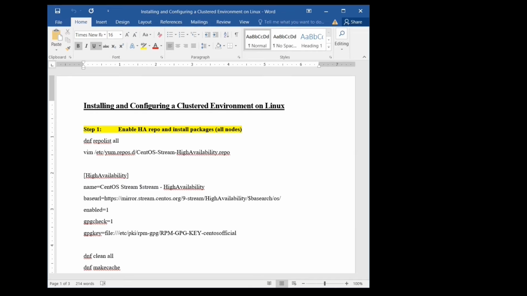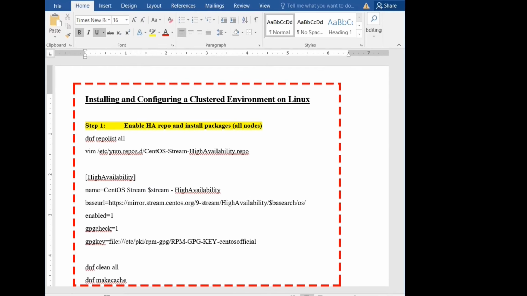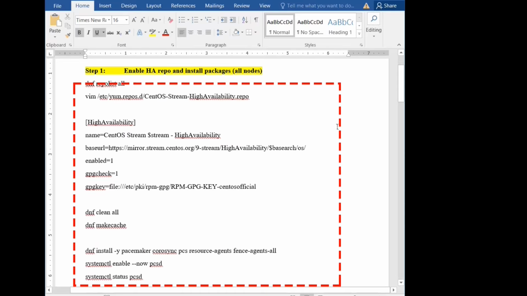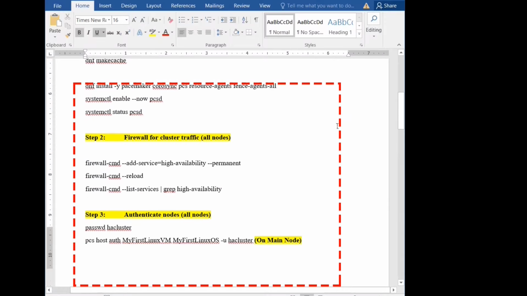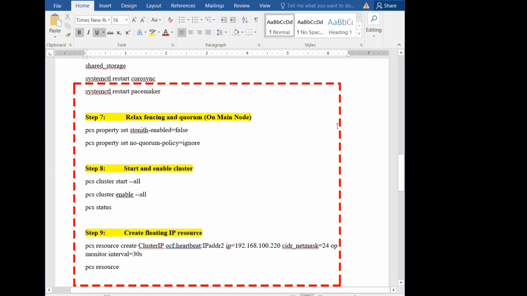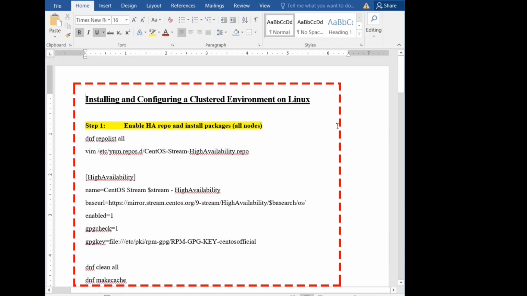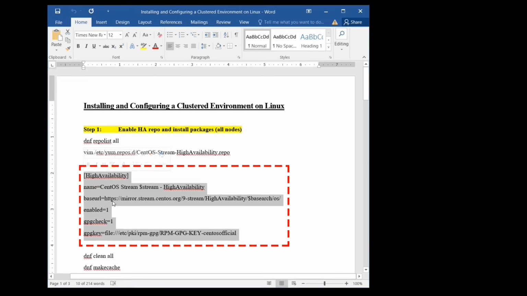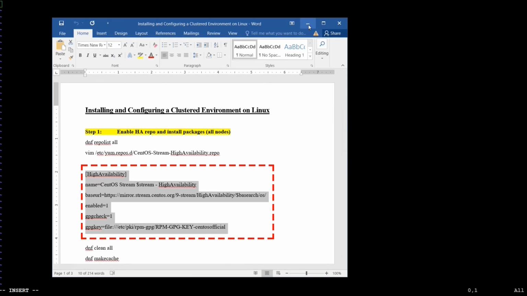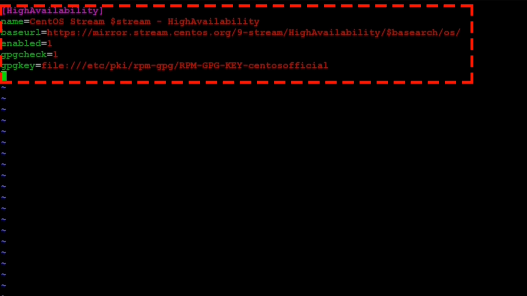Here we have already created a Word document where we are writing all commands and steps, and we will also upload this document with the lecture. This makes it easy for learners to follow along without typing everything themselves. Here you can see the repository settings, which we copy and paste into the file so that the system knows how to configure the high availability repository.